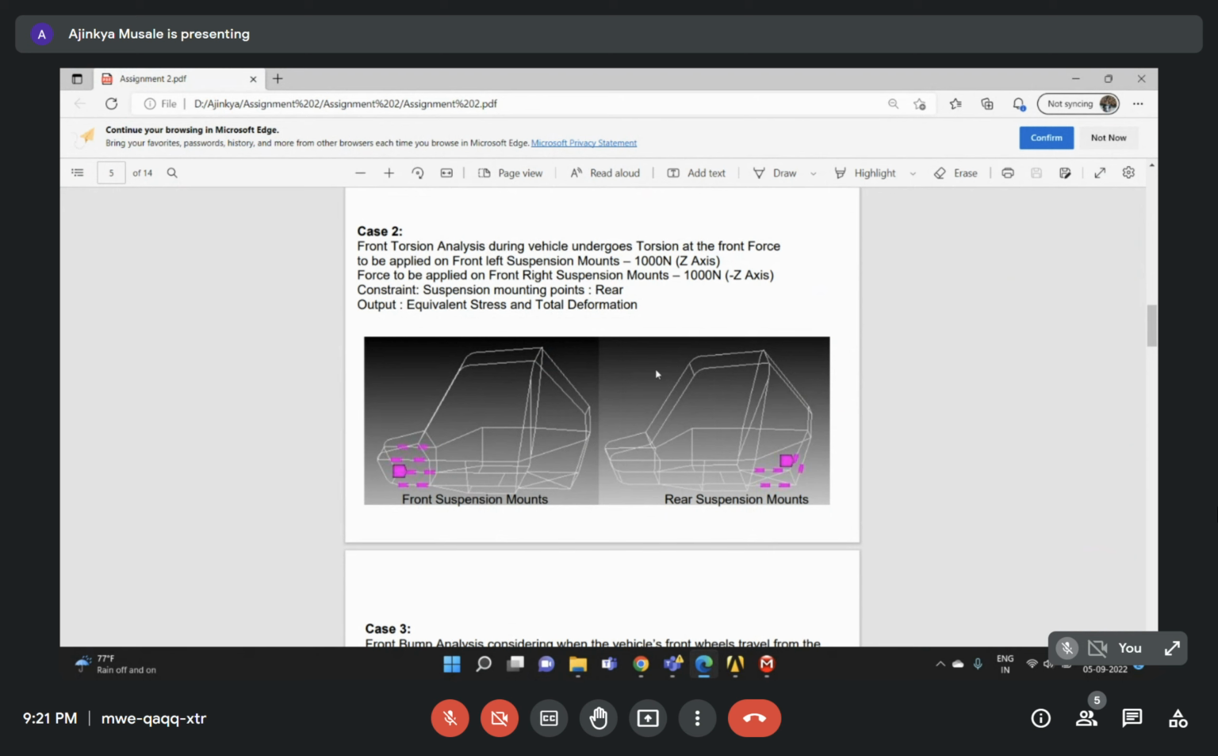Basically, my vehicle will be observing a torsion. What does torsion mean? Let's consider I'm having two front wheels, and one of the wheels is observing an upward force, and the other wheel opposite to that is observing a downward force. That is nothing but my torsion case. So I have to apply 1000 Newton on the left suspension in the upward direction, and 1000 Newton in the downward direction on the right suspension. And my rear suspension will be fixed.